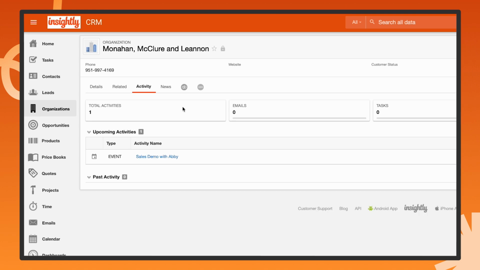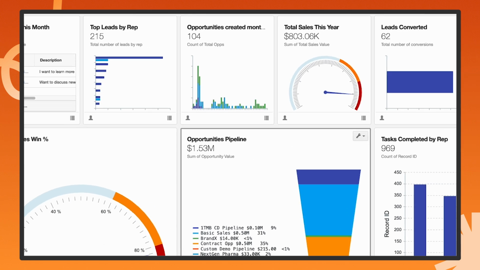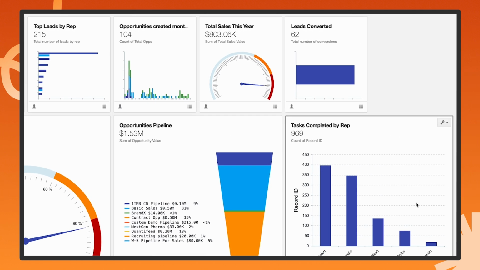The other bonus to adding all of this to Insightly and keeping all this data in one place, having Insightly be your source of truth, is you get these really clean dashboards for each rep, right? Jose's dashboard, his meetings this month, top leads by rep, what's my opportunity win percentage, what's currently sitting in my pipeline, tasks I'm completing again, compared to my peers, and what have you. If it's a data point in Insightly, we can build a dashboard on it.